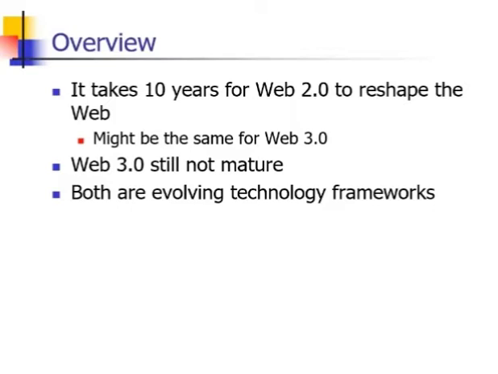Okay, so let's take an overview. It takes 10 years for Web 2.0 to reshape, and it's somehow the same as 3.0, but with a bit of difference, as 2.0 deals with social media, mostly social aspects and social applications, as compared to 3.0. The newer version, Web 3.0, still needs some improvement related to AI aspects and some other IoT based aspects.